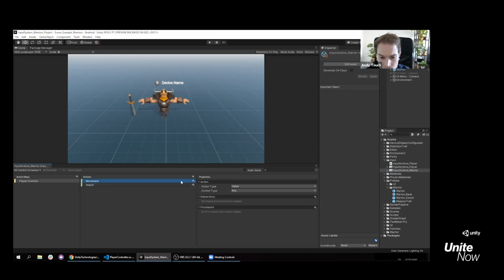So for movement, because our Warrior moves around using an axis, you notice here with it selected, the properties have some options. So we can choose a movement type. Action type is a value, because a joystick is not really a button. It's not a pass-through. It's going to return a value. And control type is kind of what type of value it's going to return. Is it going to be an axis? Is it going to be an analog? In this case, it's going to return a Vector2, X and Y of the joystick.